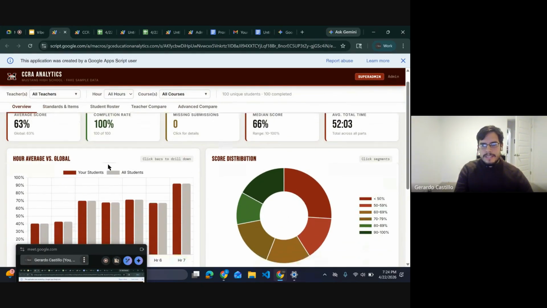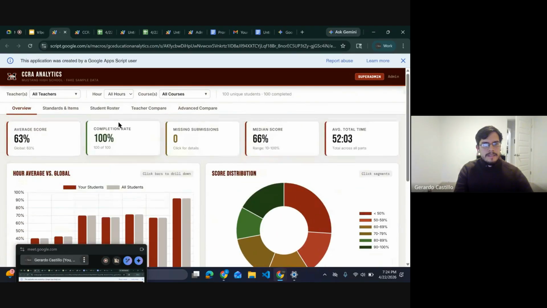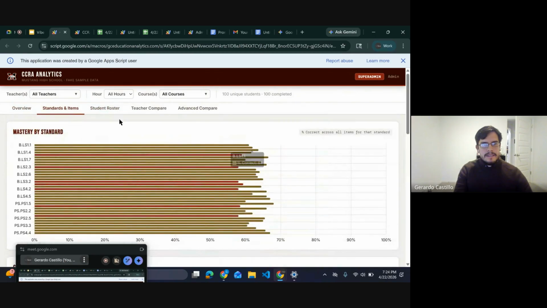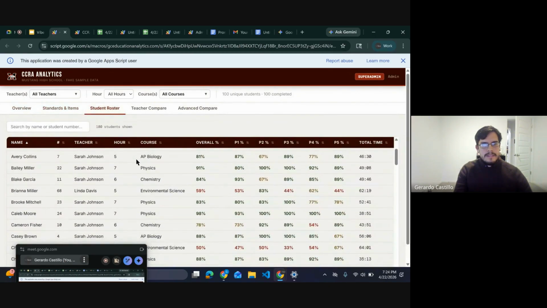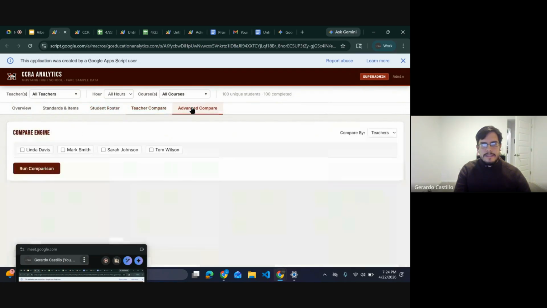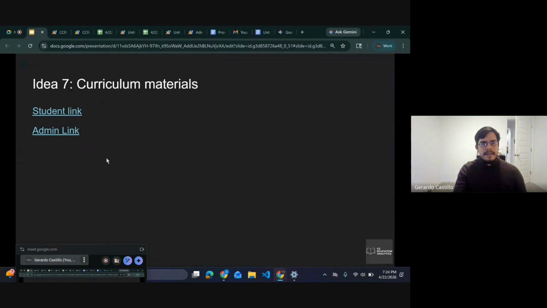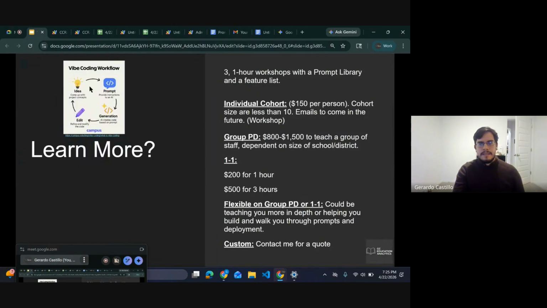All these features don't exist, but same idea. You can create dashboards just like this. You can see by standard, see by student, how they did and which course they're in. You can compare between teachers. The possibilities that you can create with dashboards and things like that are insane. This might have taken probably at least 30 hours. So it takes, like I just said at the very beginning, that AI is a huge iterative process.